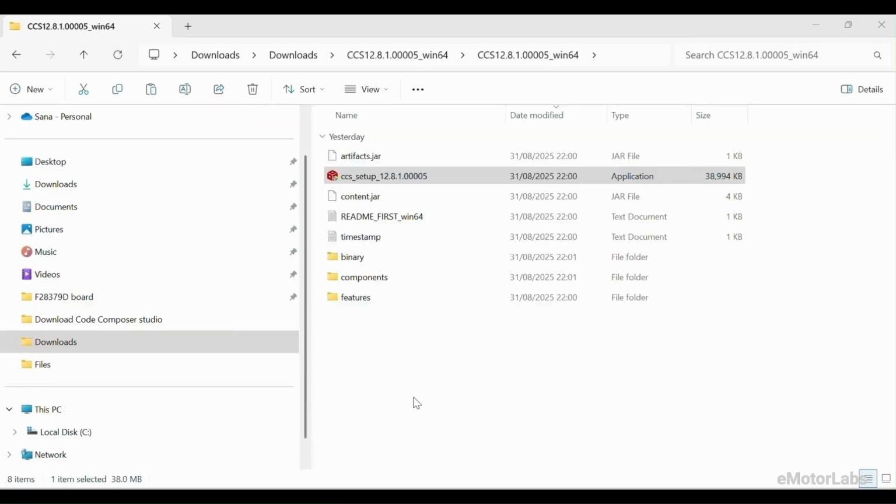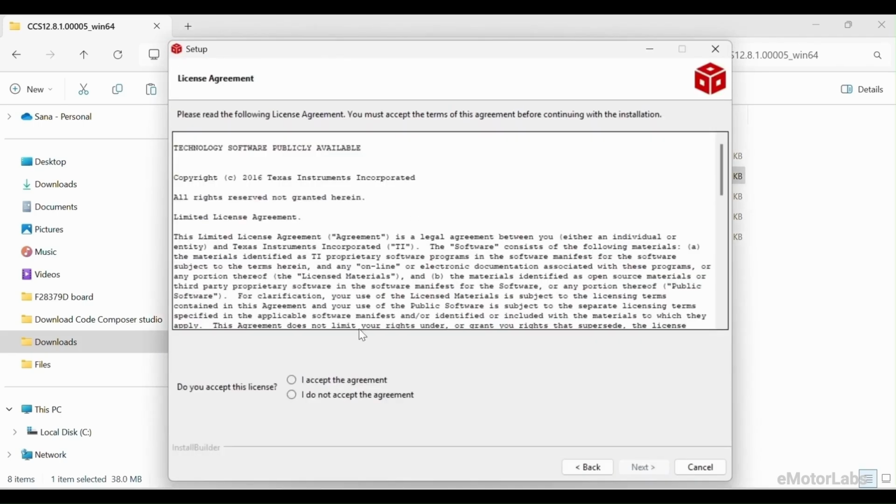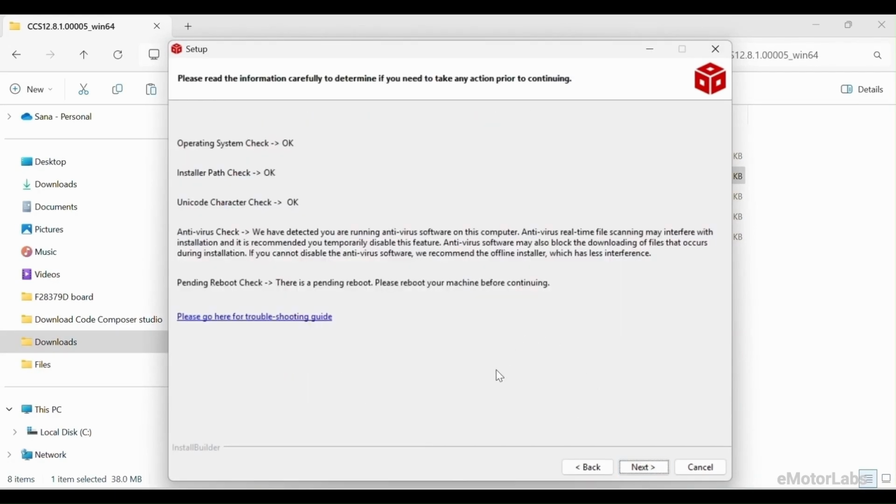During the installation, the Code Composer Studio setup wizard will appear with its welcome screen. Here, click Next. On the next screen, you will see the license agreement. Read through it carefully, then check the box that says I accept the agreement before clicking Next. The installer will now perform system checks. It might detect antivirus software running on your computer and recommend temporarily disabling it for a smoother installation process. There might also be a warning about a pending reboot. If you see this, you will need to restart your computer first. Mostly you don't need to restart your computer, so here you will click Next.